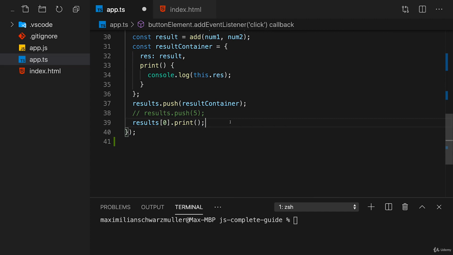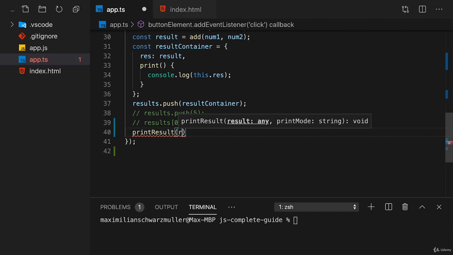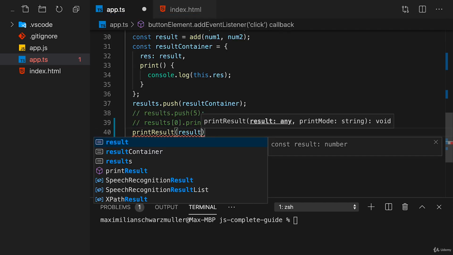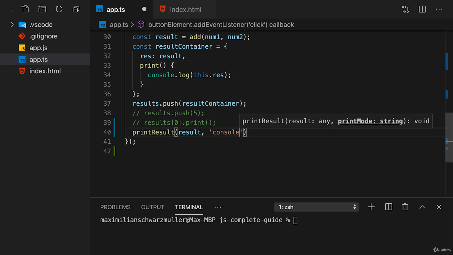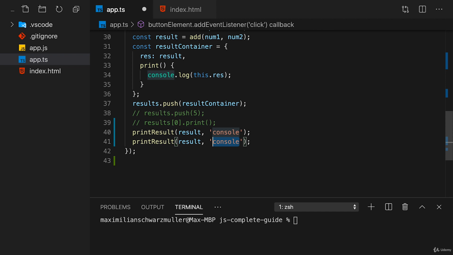And now if I go down to line 39, and instead of using my print method, I again use printResult, I could pass in my result from there, so not the result container, but just the result, and then maybe pass in console here, and repeat the same with alert.